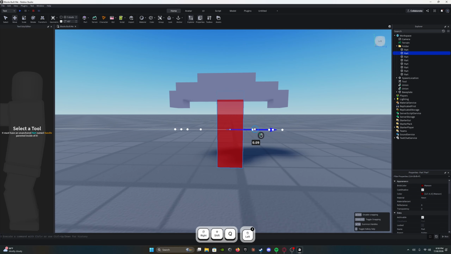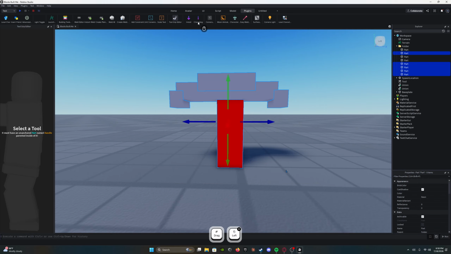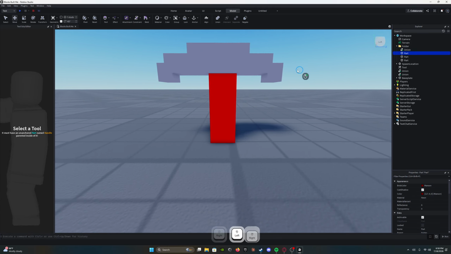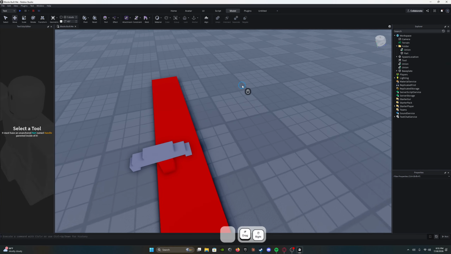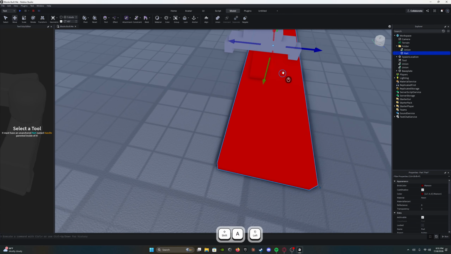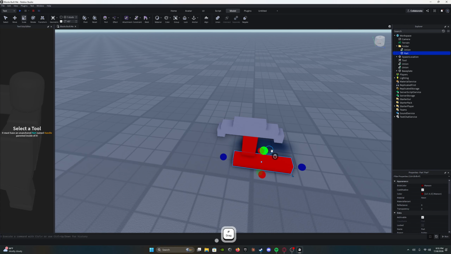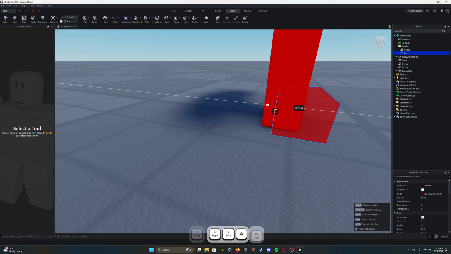And yeah, you got a hammer right here. You can unionize it. And then grab another part. Make sure you delete these two so they're not in the way. And then this is important if you ever make tools. You want to have a handle, exactly.